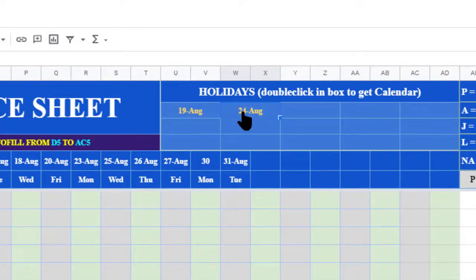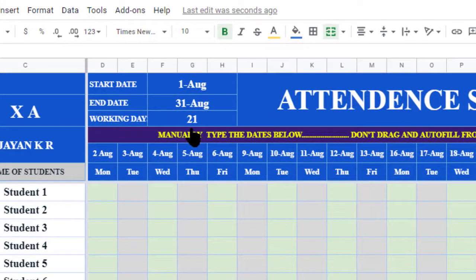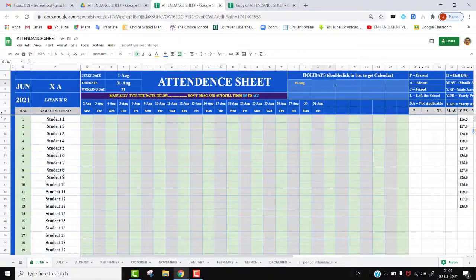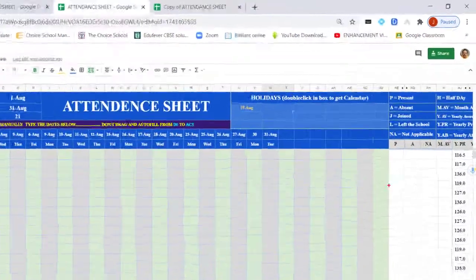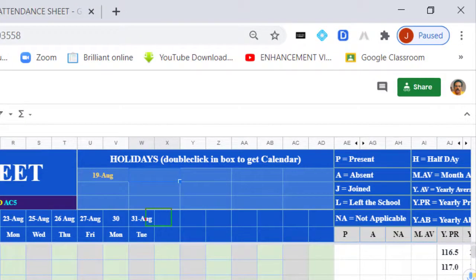I am deleting one day. If I am deleting this one, working day will be increased. See, I deleted one holiday, then you can see the number of total working days increased, 21. Now the next box here is activated. Here we can type now. Just before, we typed but it was blocked. Now here it is 21.